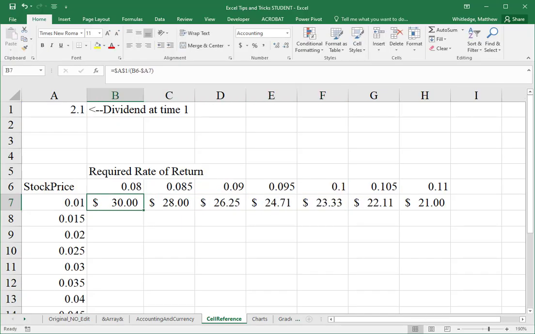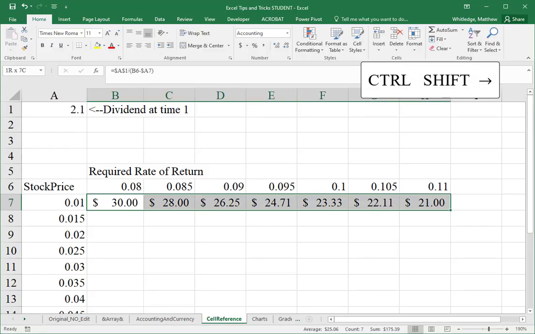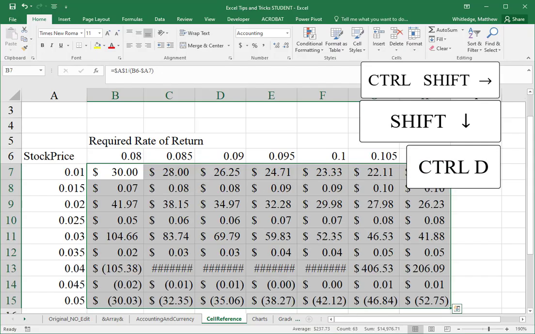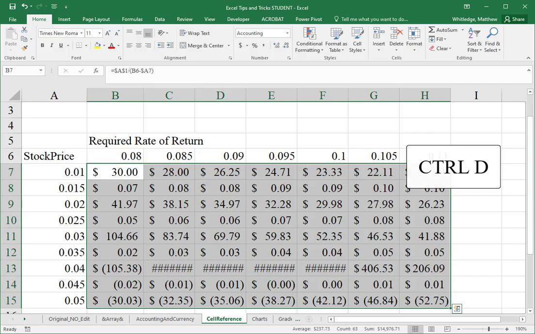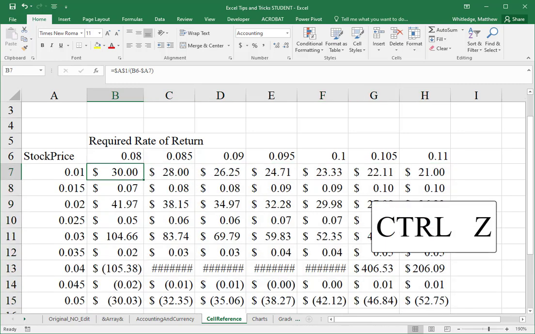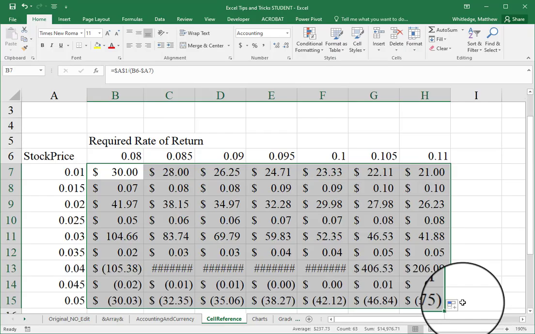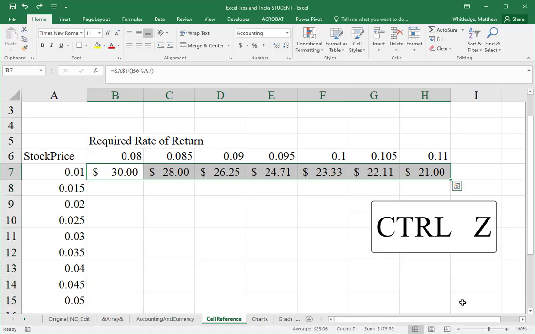And so now we may think, well, I can go ahead and fill this down. So I'm going to hold down Control, hold down Shift, hit the right arrow, and then hold down Shift and the down arrow, hold down Control D to fill down. And we notice that it appears there's some extra errors as well. Another way to do that, if you don't want to use the shortcuts, you could simply highlight those cells and then use the fill handle in order to fill. But again, that's going to fill the wrong values. And so I'm going to hit Control Z to undo that.